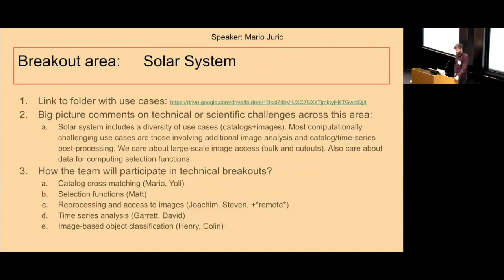So for the solar system, we have a diversity of use cases that depend both on catalogs and images. Roughly, you can think of them as in 3 categories. One is understanding the populations in the solar system, so things like absolute magnitude distributions, size distributions, dynamical parameter distributions, so orbits.